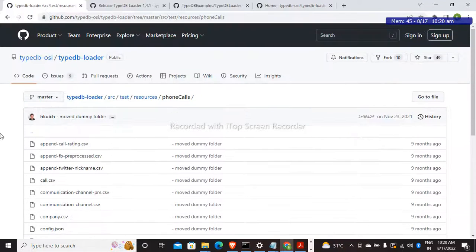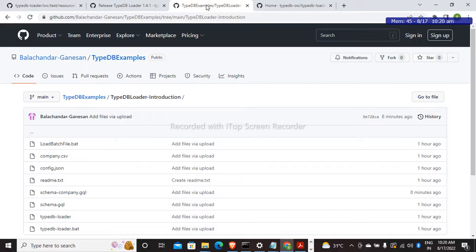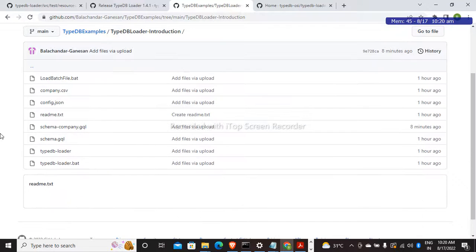And for all the files that are used in this particular example, this is the place to go and refer. In the load batch file, I have given the command. Company.csv is my input file. And the TypeDB and schema underscore company, that is the schema which I have used in the TypeDB. And the TypeDBLoader is the one which I have downloaded from the 1.4.1 folder.